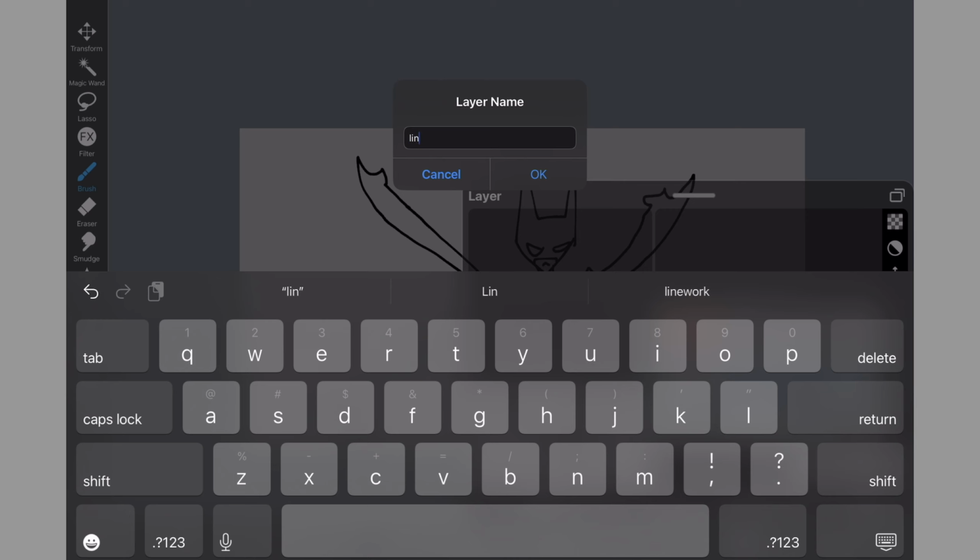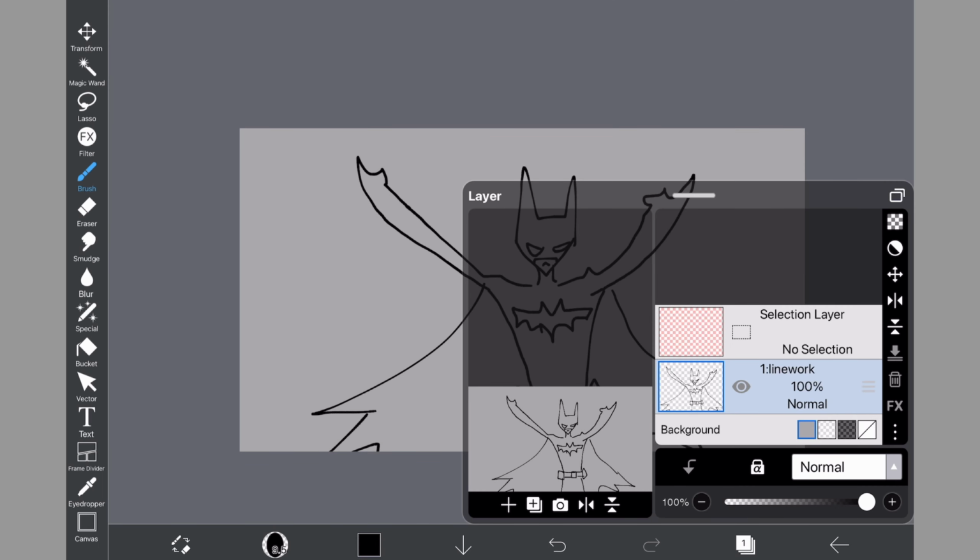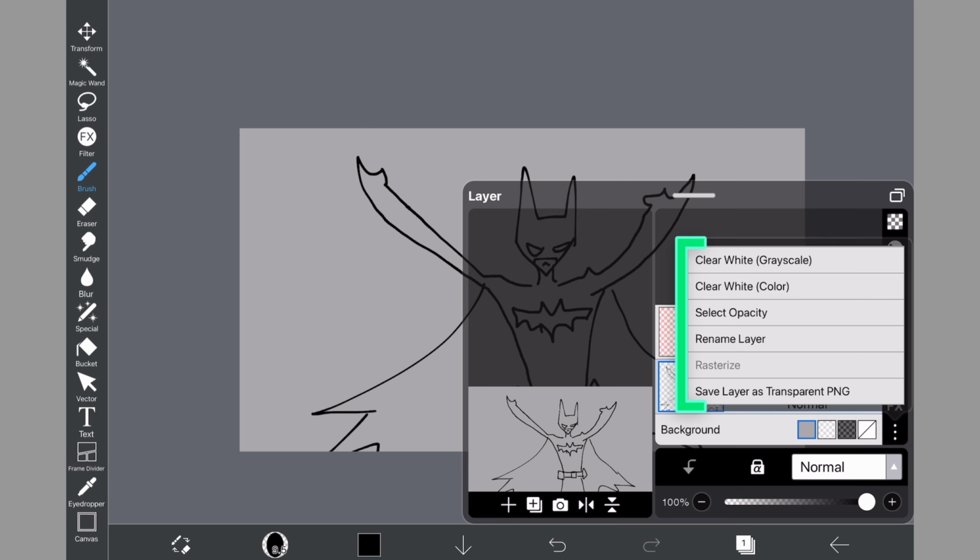Also, I feel like I just skipped over the fact of how I just named this layer. To name a layer, press these three dots, which will give you some options, and press rename layer, then you can rename it. You also have select opacity, which we talked about with the magic wand tool earlier. You have clear white color and clear white grayscale, which basically means clear white color is going to get rid of any white on your screen.